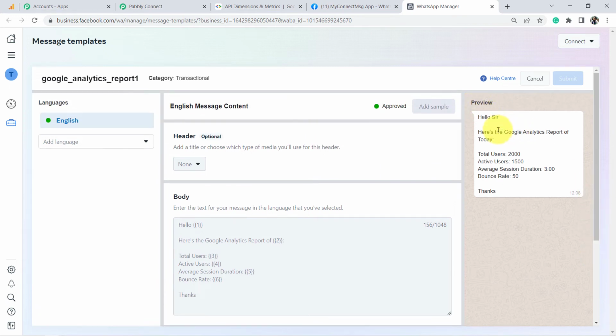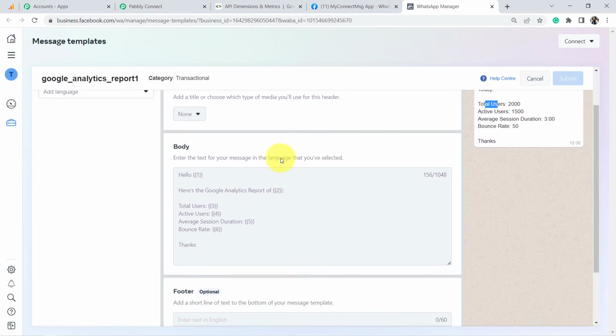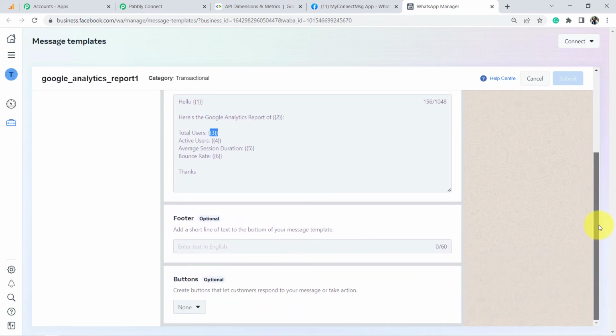Hello sir, here's the Google Analytics report of today. Total users are this, active users, average session duration and bounce rate. Okay, and you can see in the body text I have kept a few things in the form of variables, in the form of 1, 2, 3, 4, 5, 6. Whatever values I want to keep changing, because these users, active users values are going to change every day, that is why I have kept them intentionally as variables. Okay, we are going to map the values in place of these numbers. Don't worry, I have not added any footer or button.